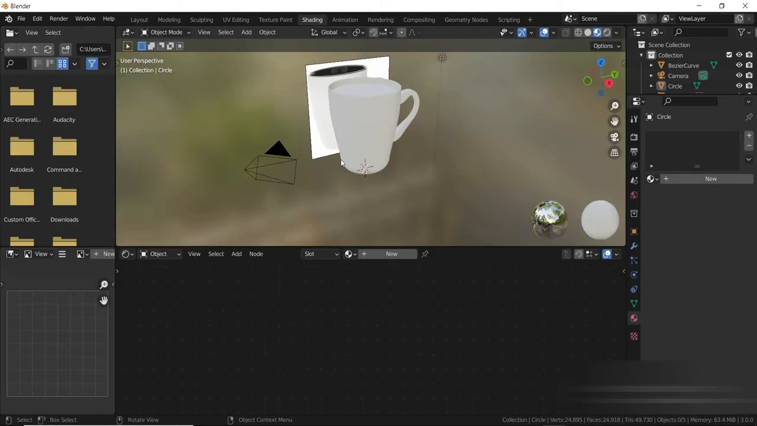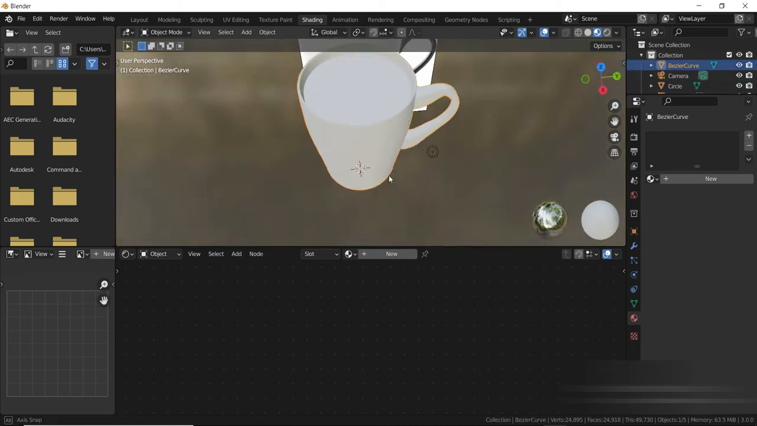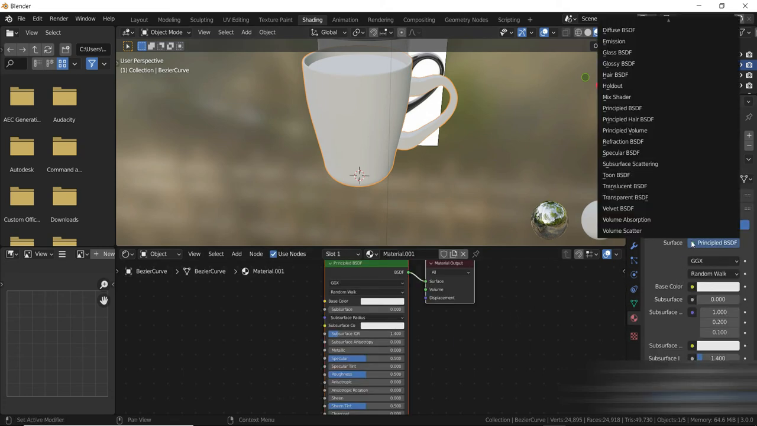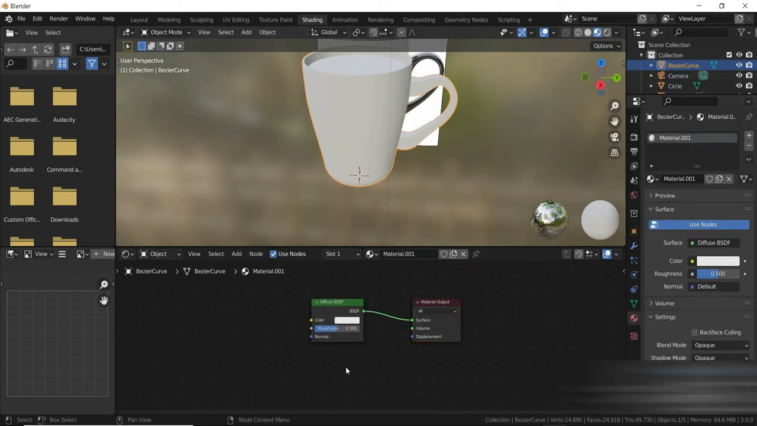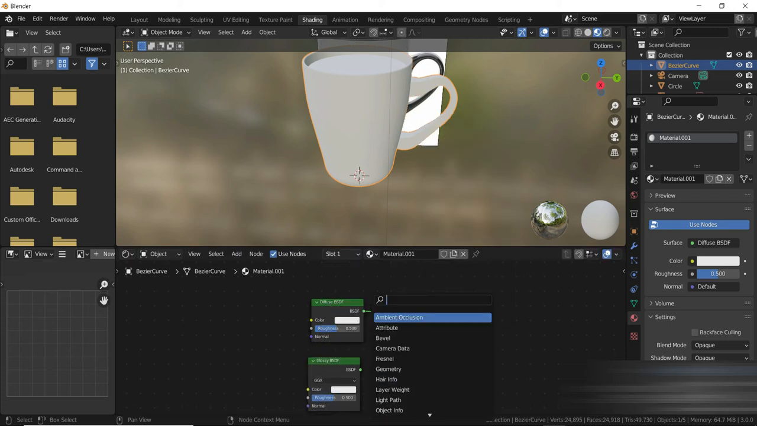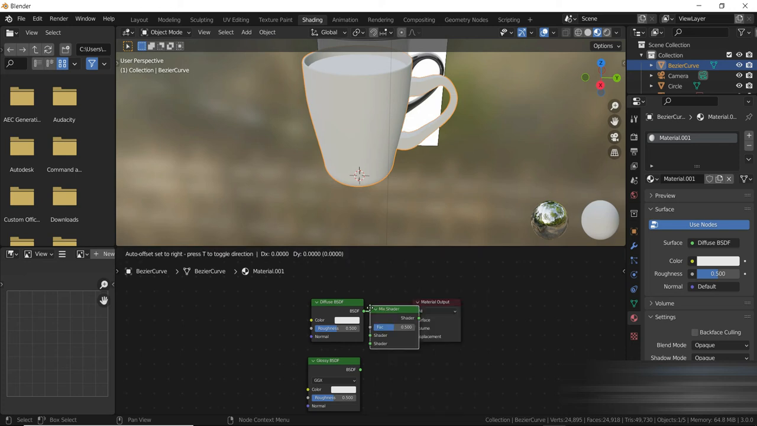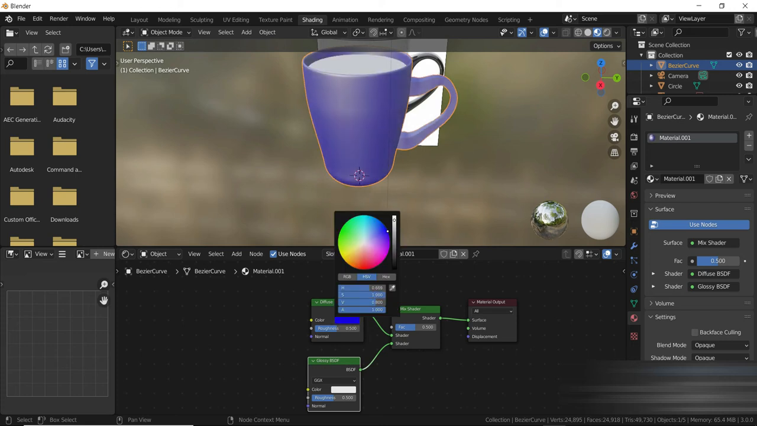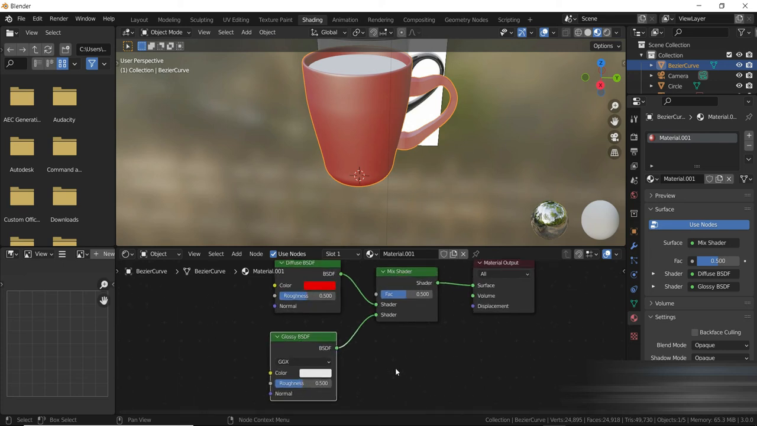So now let's quickly go to the shading. Let's select the coffee cup, and let's give it a new material. Let's give it a diffuse BSDF. At the same time, let's add a glossy BSDF, and let's again add a mix shader. Let's put that, and let's just give it a red, and let's play with the values a little bit.